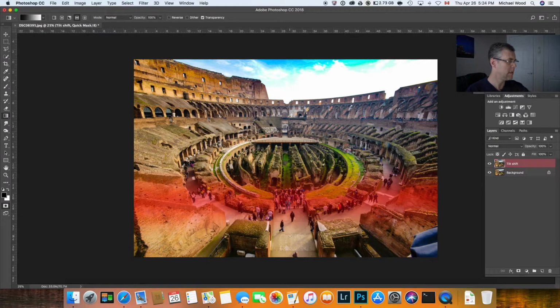So what we have here is a red band that is going to show us the parts that will be in focus, the rest will be gradually out of focus. Hit the Q key again to exit Quick Mask, and now you've got the marching ants that show you the parts that would be blurred out.